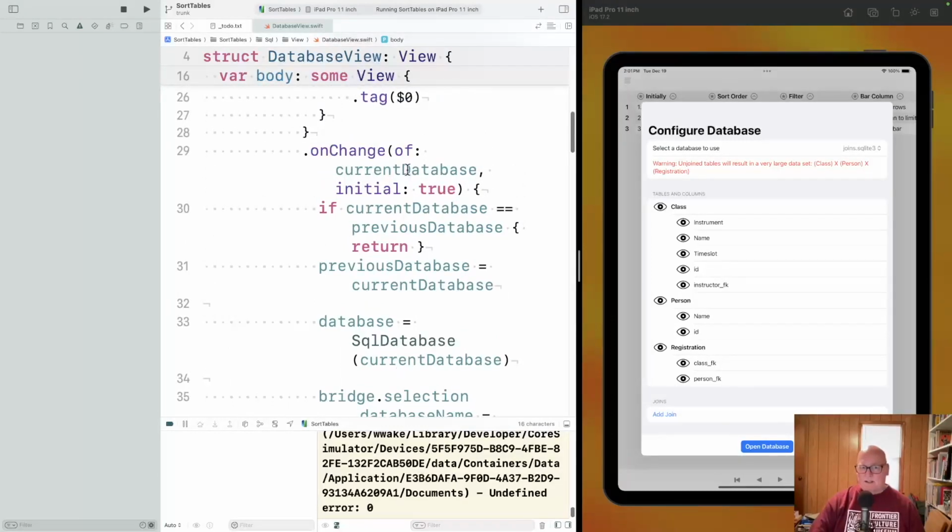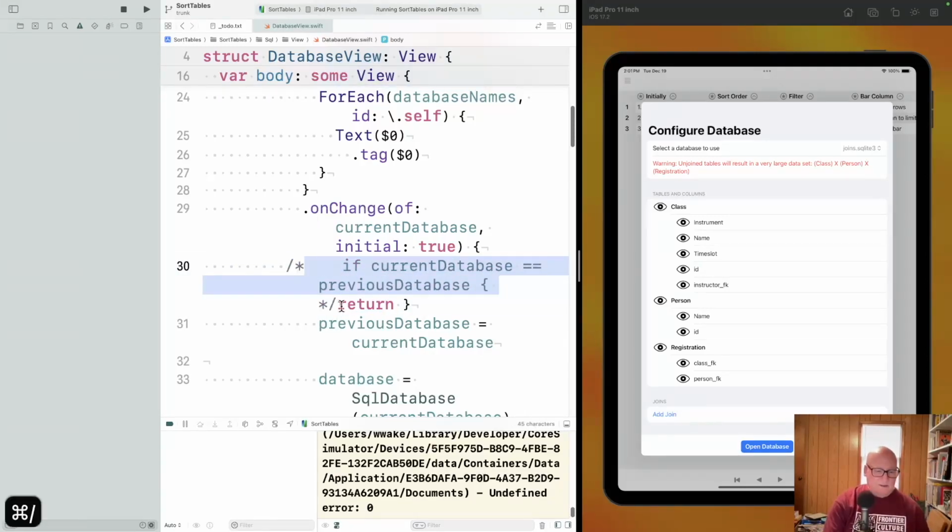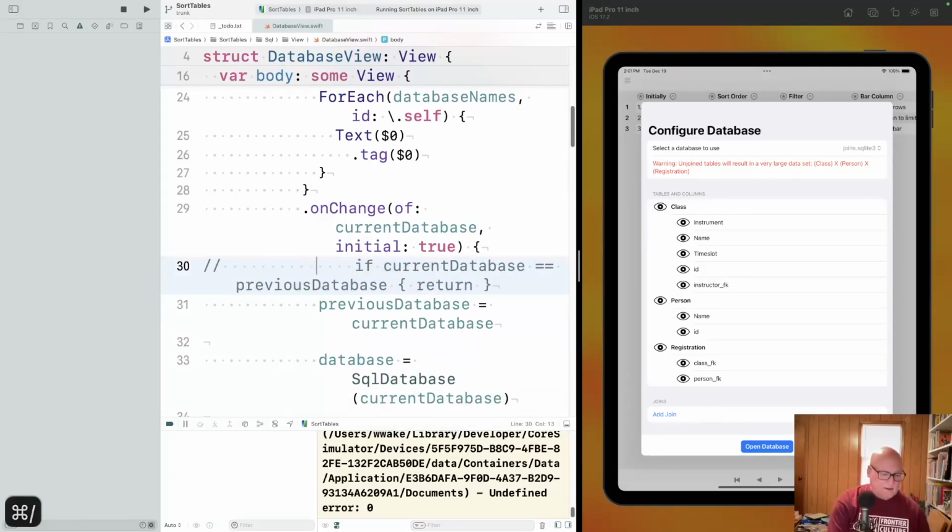Now, what we saw is the database seems to change. It triggers onChange even though nothing changed, just from scrolling up or down. So let's see if I can. Let's take this back out. Okay, so this was what we put in to avoid the problem. All right, so let's run it with that.